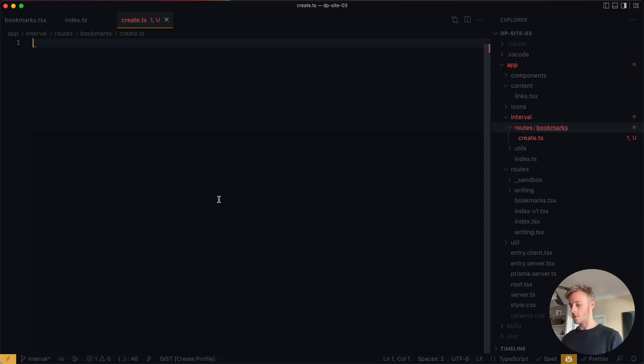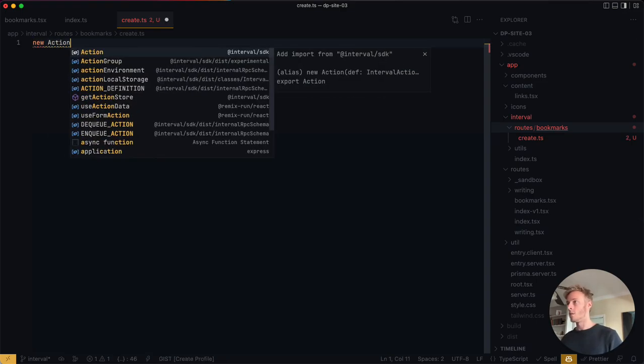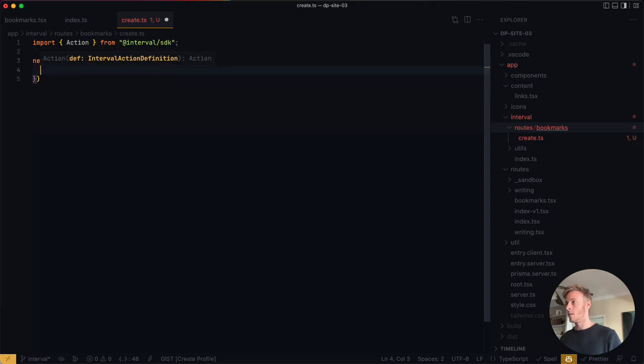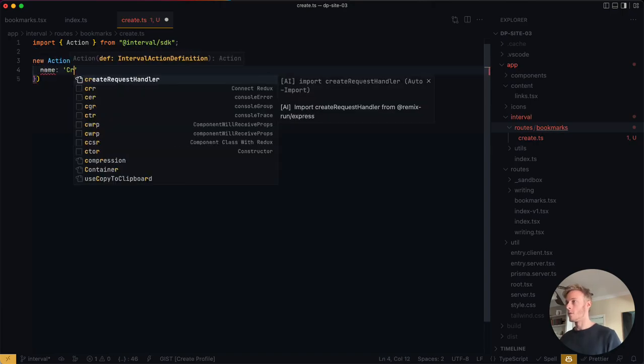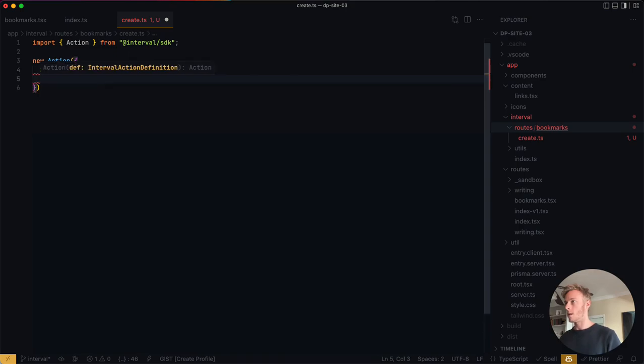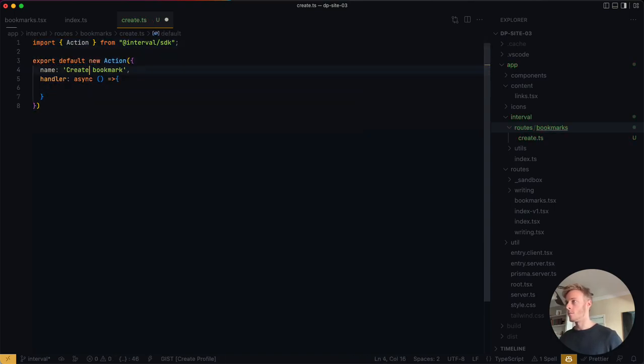So we'll import the action class from Interval. We'll give it a name, and we'll add the handler. And we'll export this. Now, actions in Interval are just async functions. Think of it as a conversational Node script. When you await input, the script pauses execution until we receive input from the user.